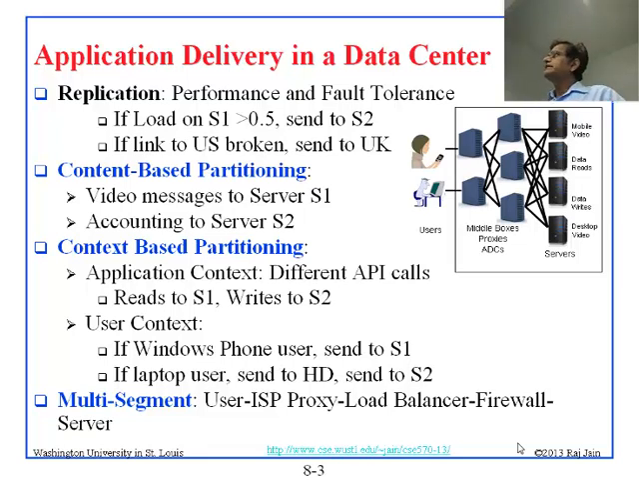In that case, there will be some box here in front of the servers. It will look at what the request is about. If it is about the video, it goes to server 1. If it is accounting, it goes to server 2, and so on. That is content-based partitioning.